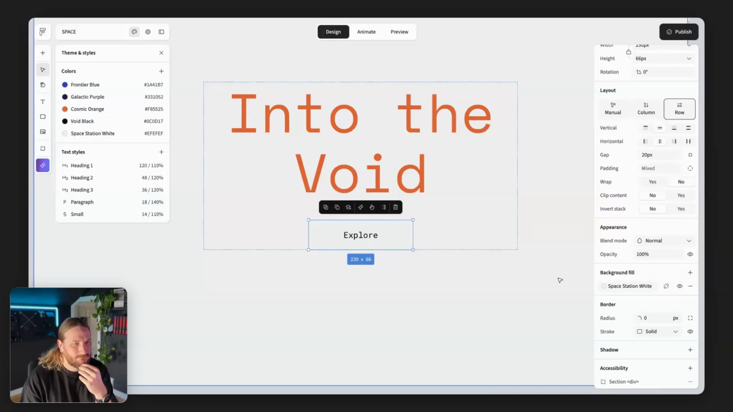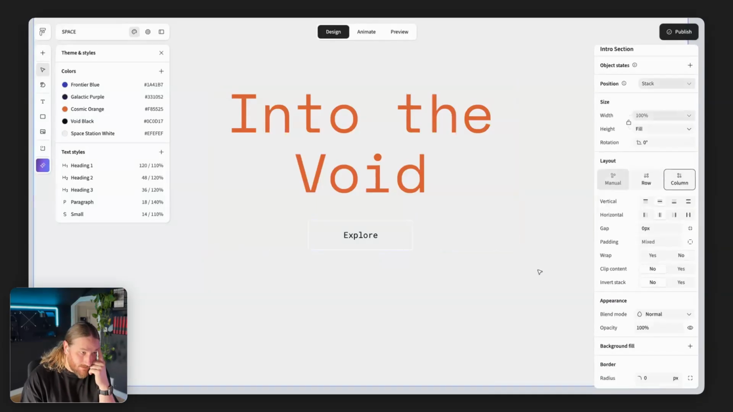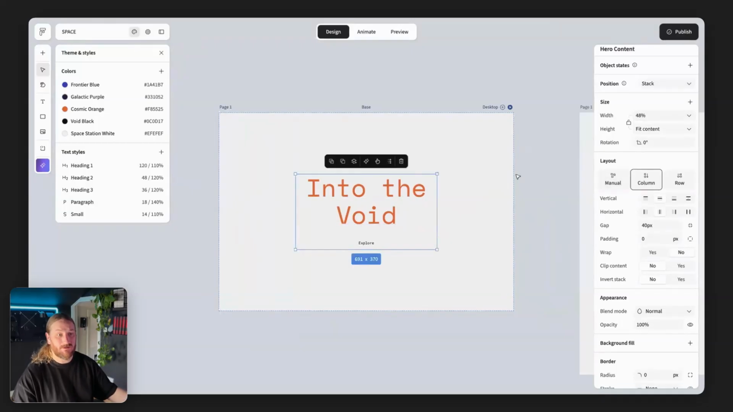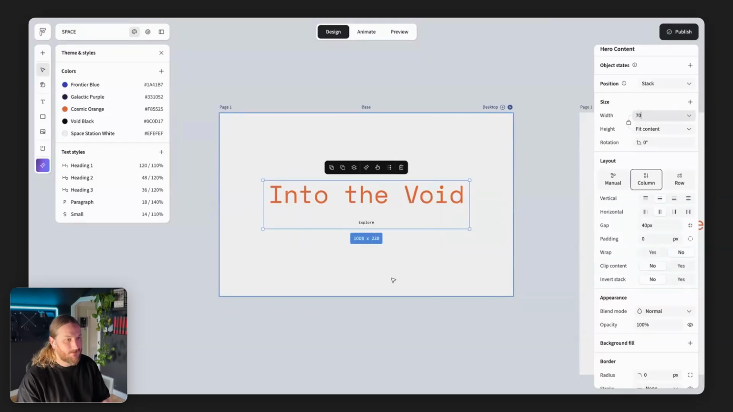Okay, perfect. So then I'm going to make this whole group wider. Like I mentioned before, it is 48% of the width of the section. I want this wider so "Into the void" is all on one line, right? So let's go ahead and change this to say 70%. And there we go. So now it's all on one line, just like that.